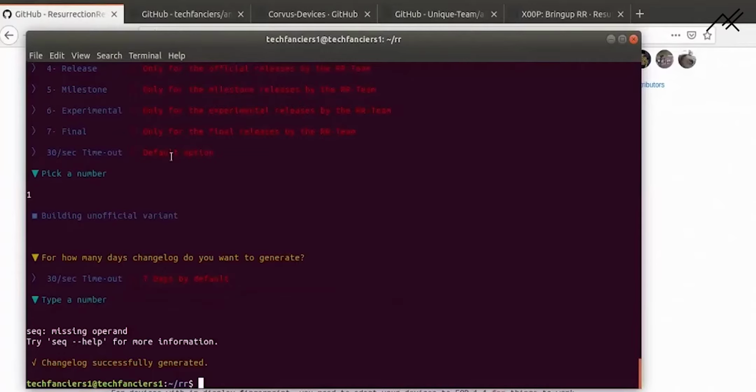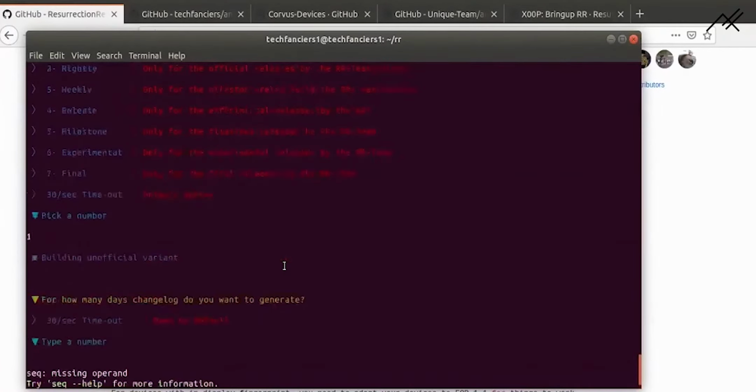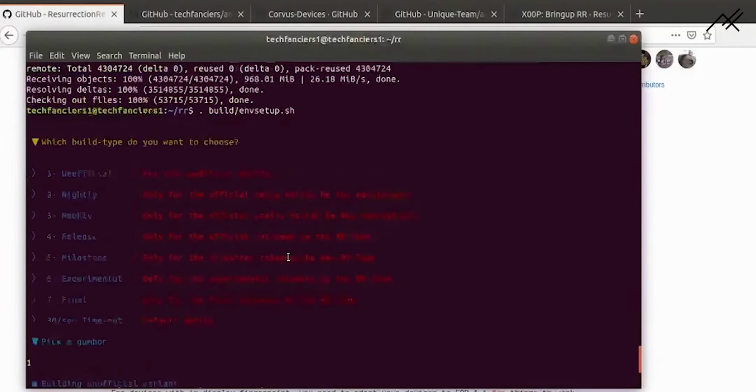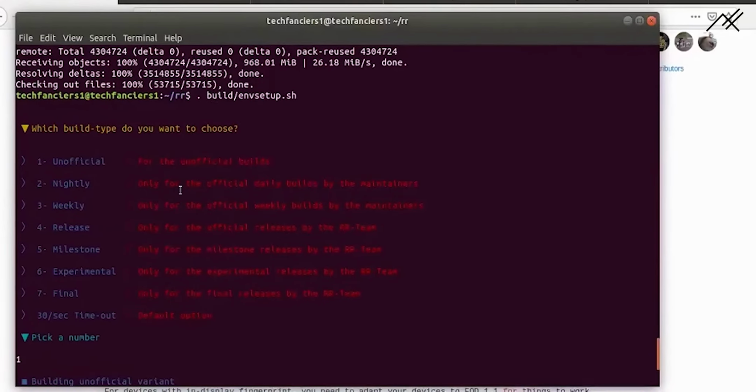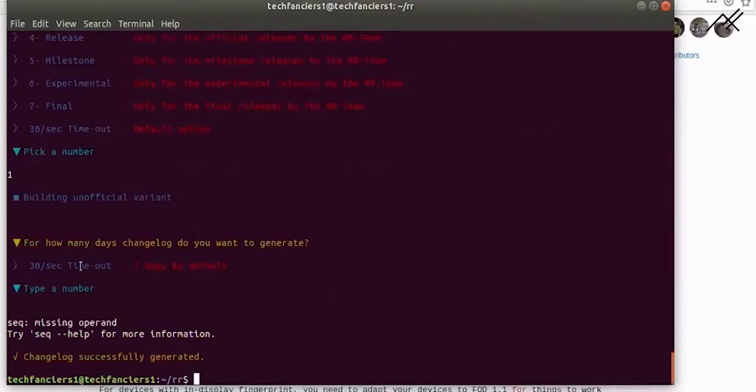So now what we need to do, so basically this will differ from device to device. In Resurrection they just made it like this, but in some other custom ROMs it will be different. So here it is asking, one is for official, unofficial. I'm just giving 1, and I'm just giving enter to not build any changelogs.